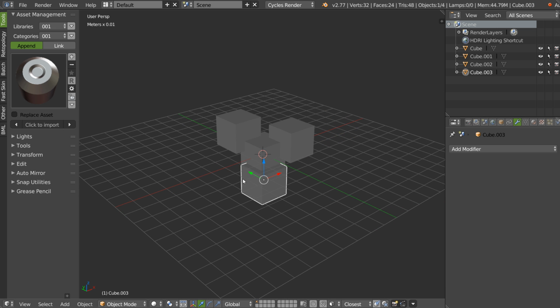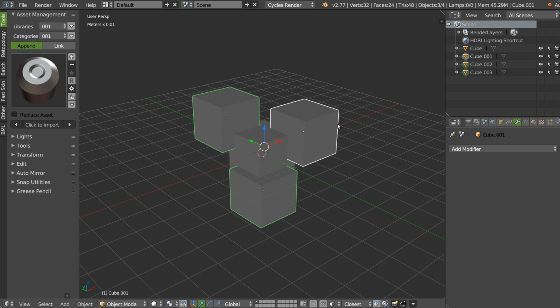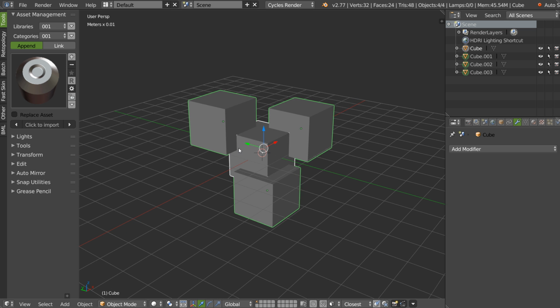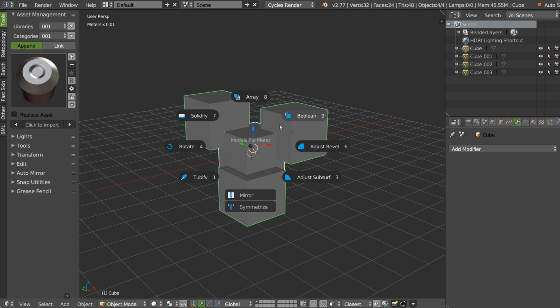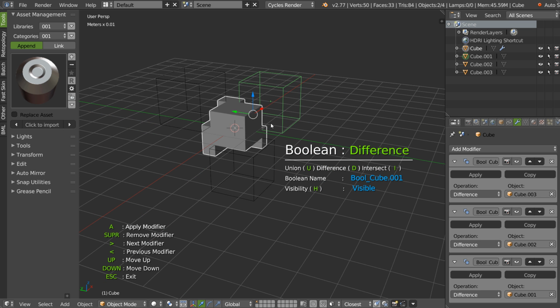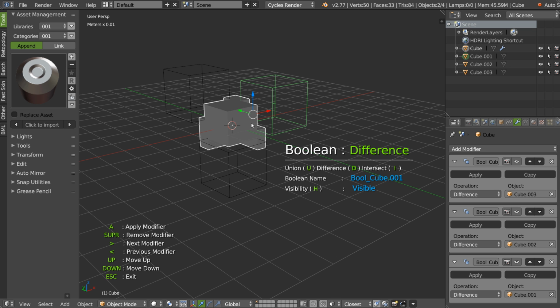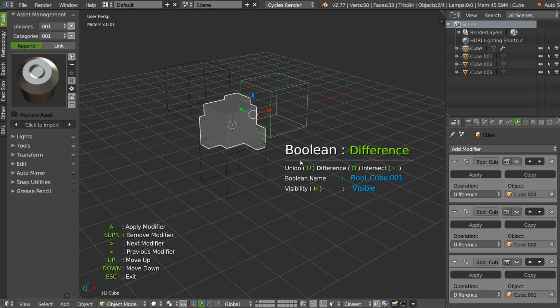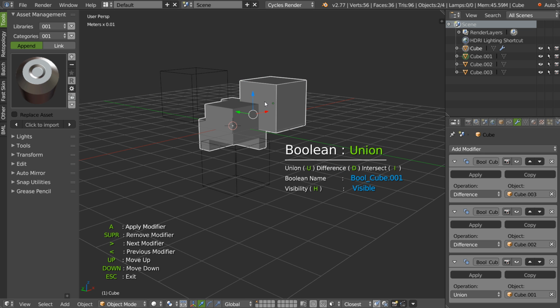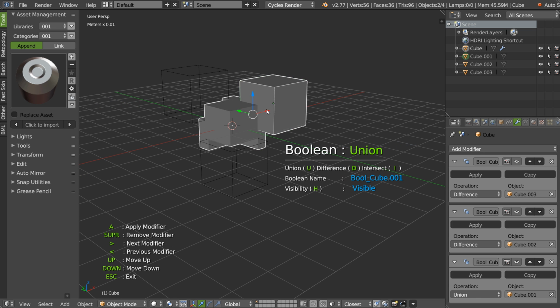Let's see the Boolean modal. You will select multiple objects, and the last one is the one that you want the bevel on. You will launch the Boolean modifier, and as you can see, the Boolean modal, excuse me, as you can see, you have multiple modifiers, some Boolean, and you can change the operation: union, difference, intersect. I can make on this one union, difference, intersect, union.